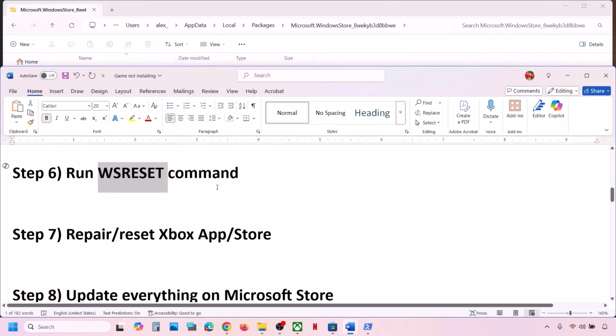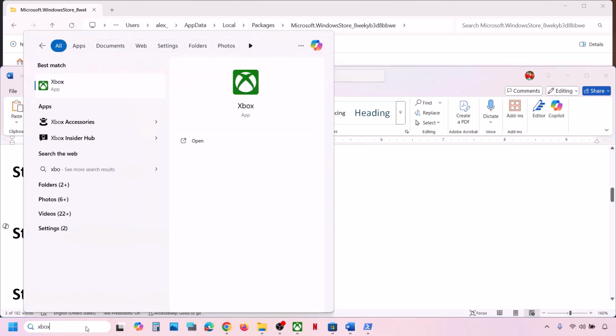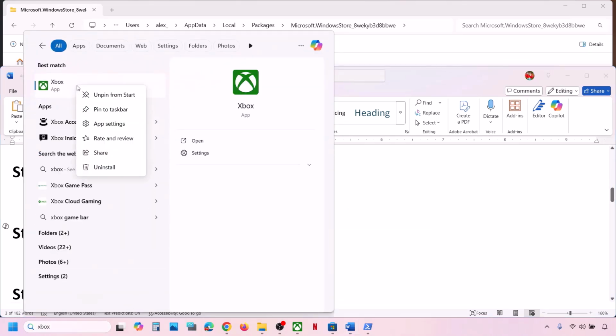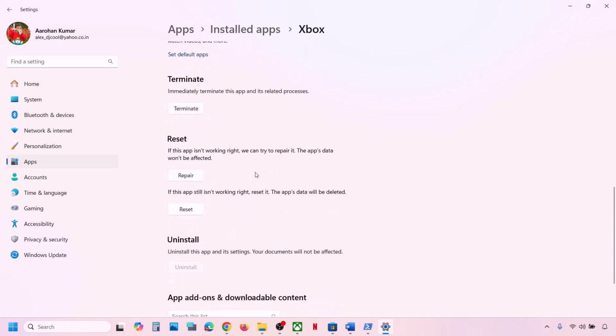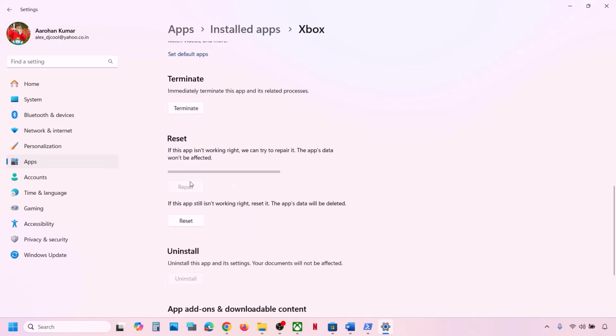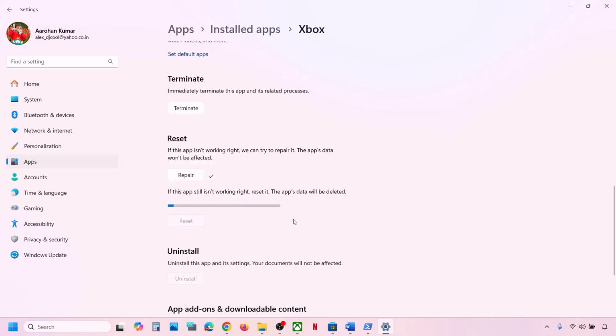If that does not work, you can repair or reset the Xbox app. So type in Xbox app in the Windows search box, right click on Xbox app and then click on app settings. Scroll down, you will see a repair option. So click on repair. And once the repair is complete, you can open the Xbox app and then try to install. If that does not work, you can even perform a reset, read this and then click on reset. And once the reset is done, now you can check.